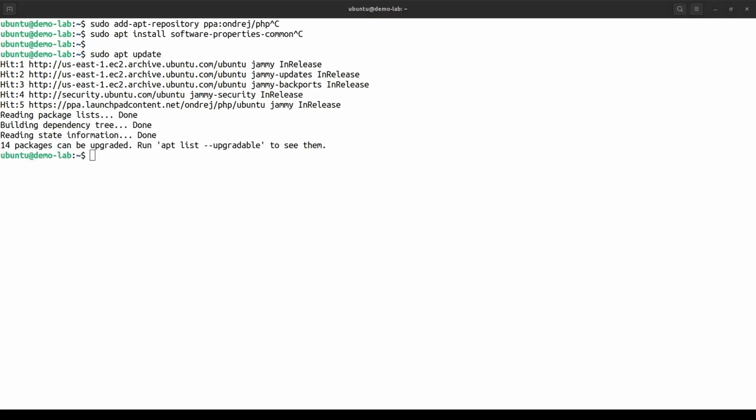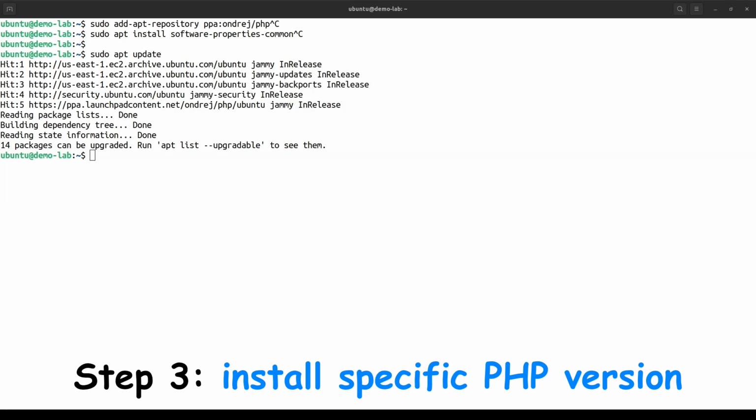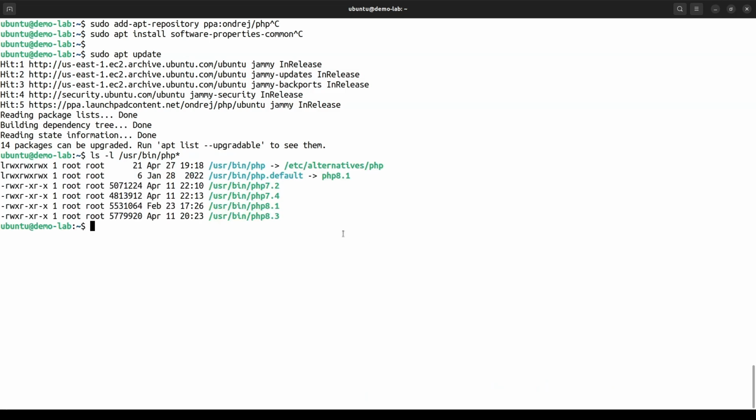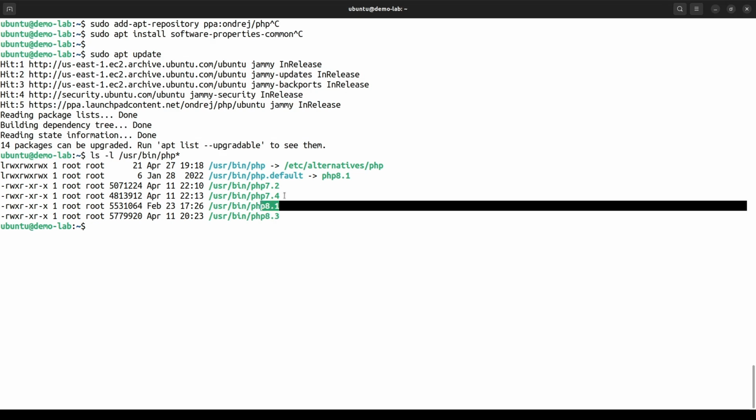Now we are ready to install a specific version of PHP. Before we install a specific version, let me show you the list of already installed PHP versions in my system. ls -l /usr/bin. Okay, so these are all the versions that I have already installed.